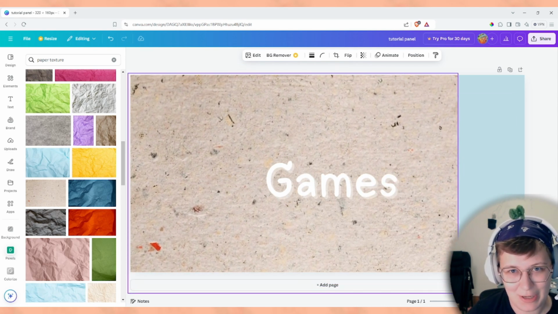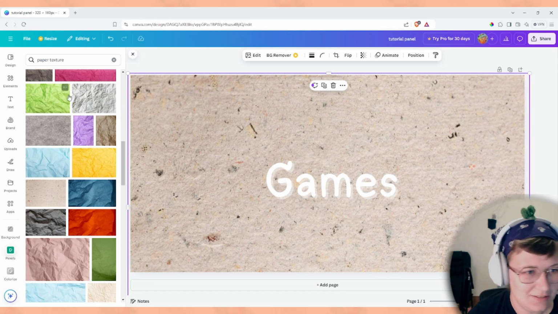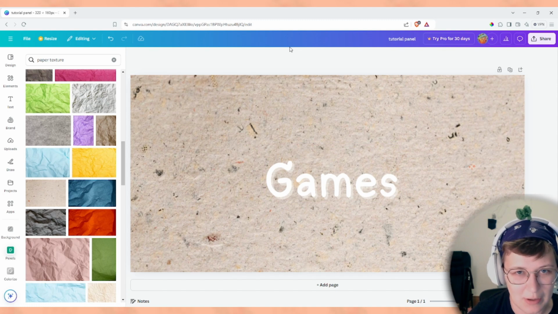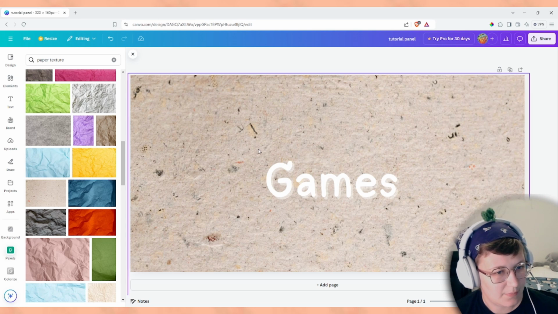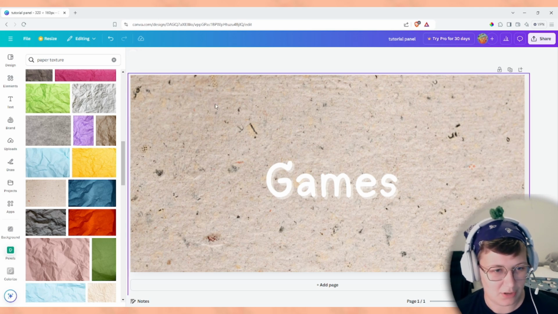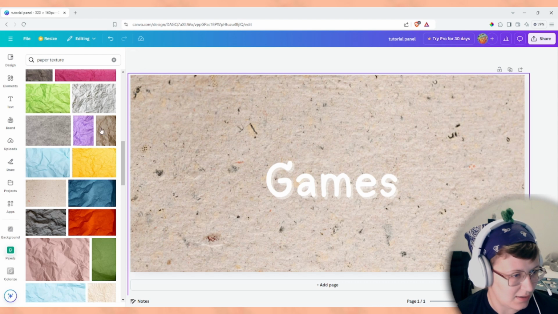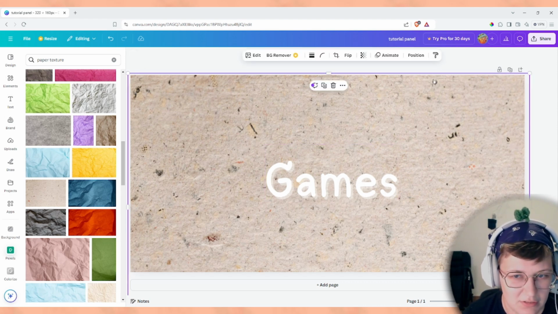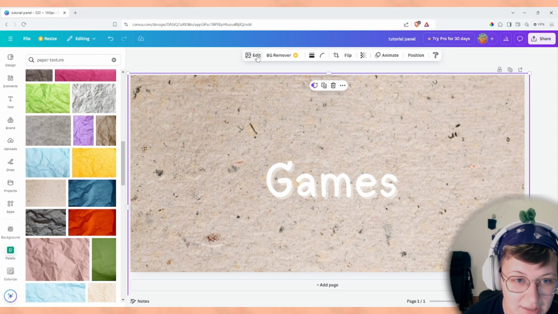This looks like a sort of recycled paper kind of texture. I actually made recycled paper that looks a little bit like this. There is a YouTube short about that, if you want to see how I did that. But I say that the color doesn't matter because you can actually add a filter or an effect to it. So let's go ahead and click Edit in this top bar.